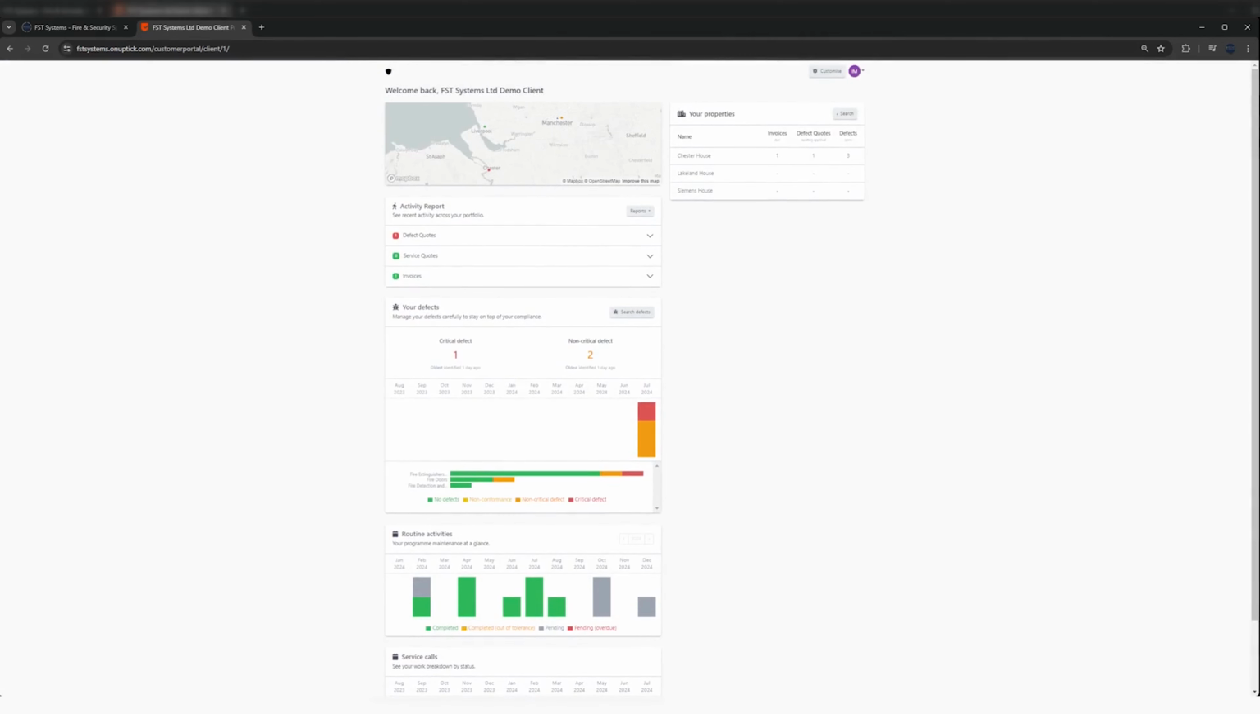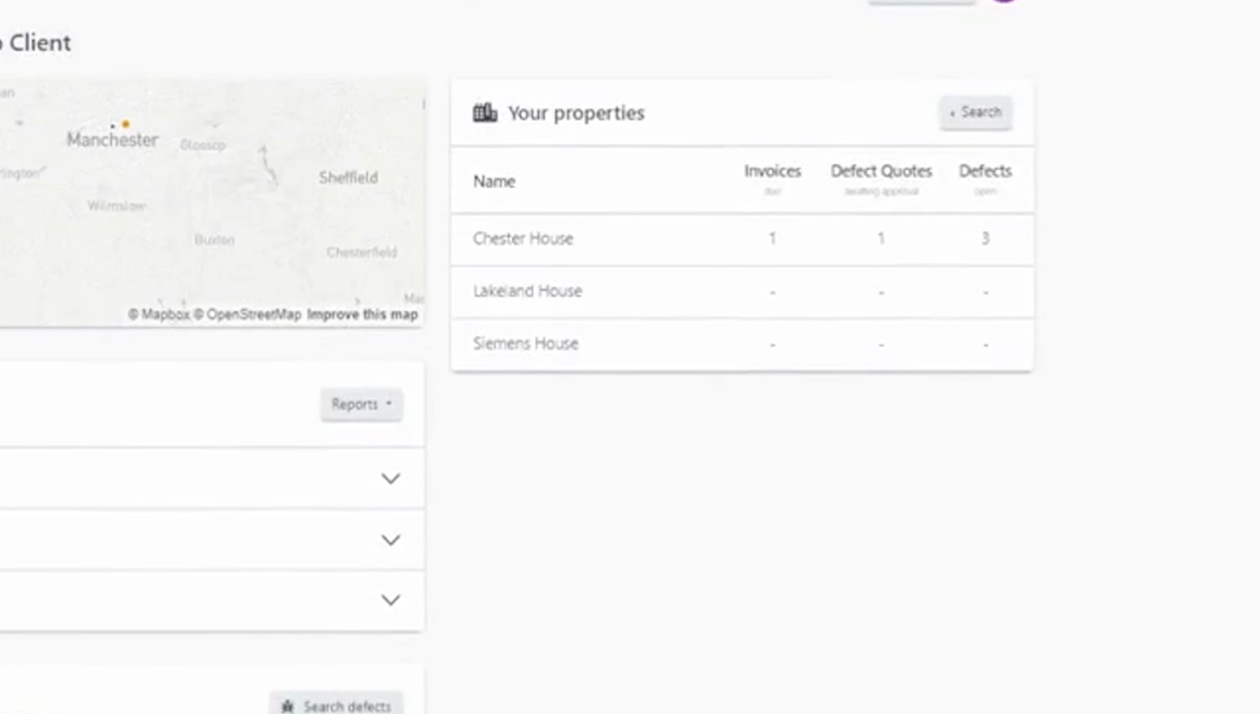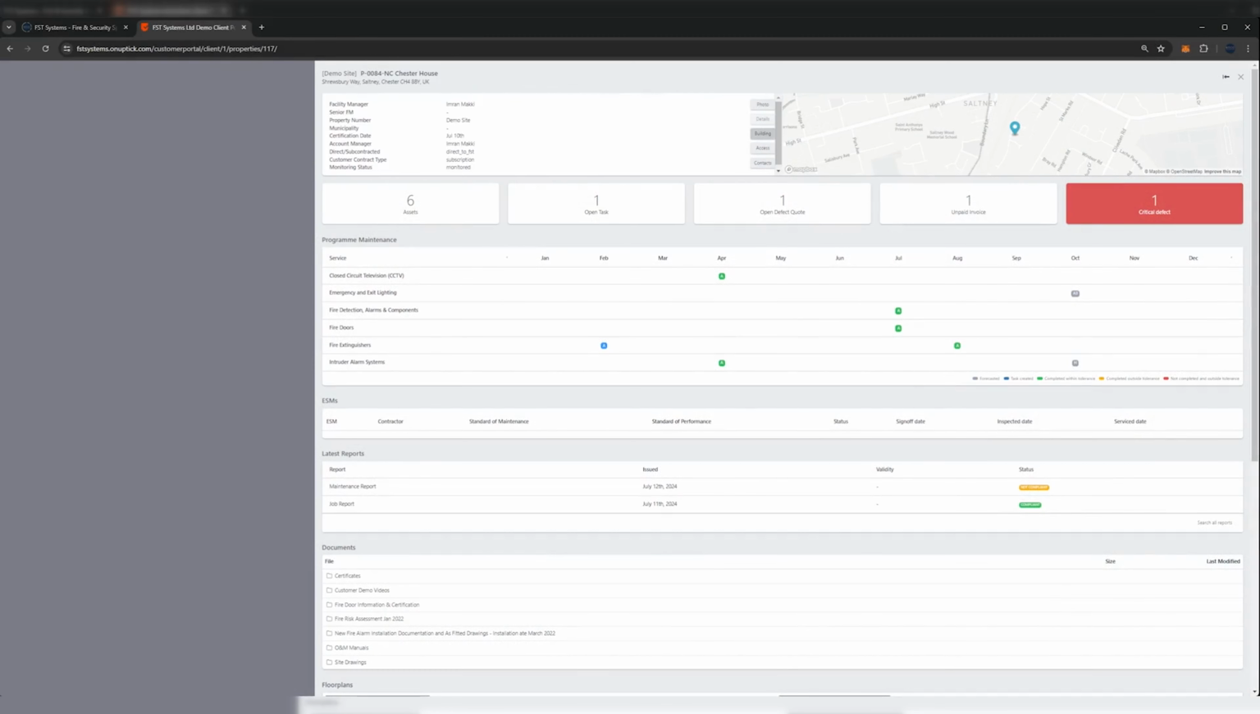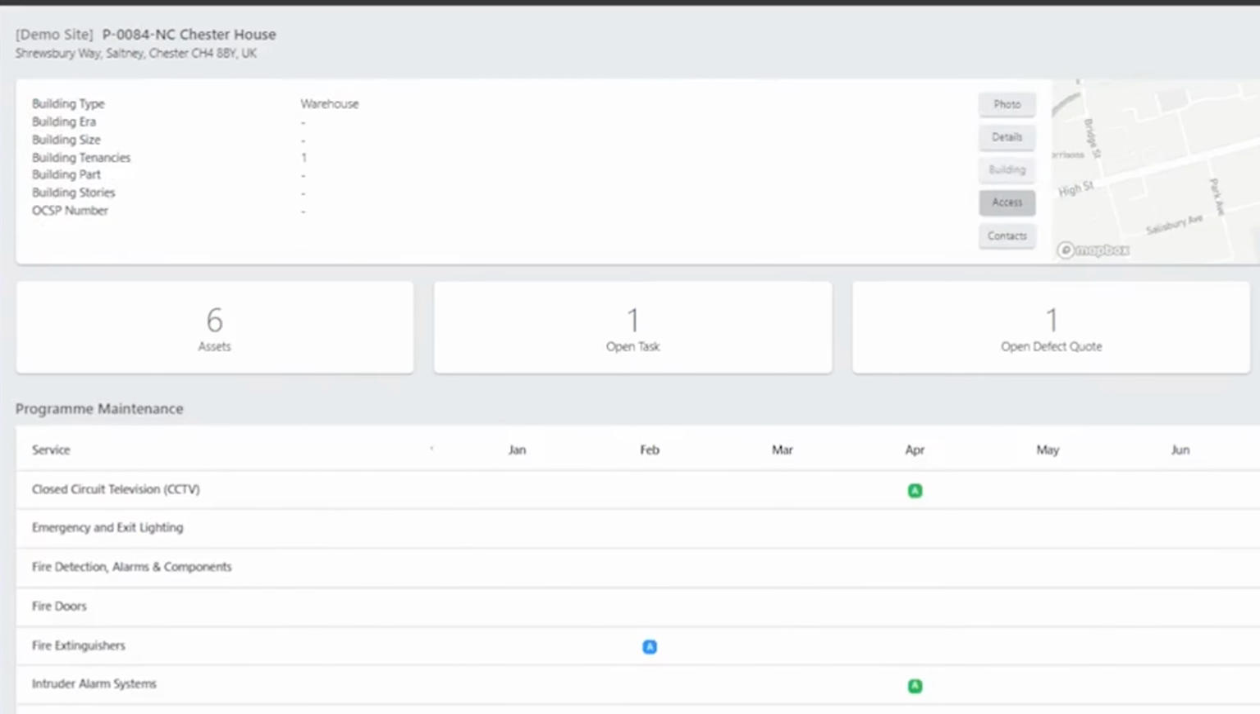Now let's take a look at a particular property. This is where the portal truly comes into its own. Let's take a look at Chester House. Here, we have the home screen for this individual property. On the top left, we can see some details regarding this property, which have been filled out by us. You can check these details and let us know if anything is incorrect.